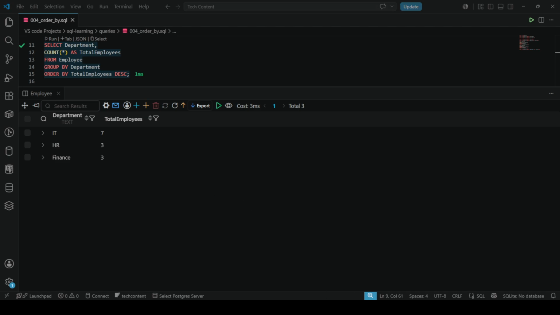Now, here comes the interview corner. An interviewer may ask, what is the difference between GROUP BY and ORDER BY? A simple way to answer: GROUP BY combines rows into summarized groups, and ORDER BY never combines rows. It only changes the order in which the results are displayed. If you remember this one sentence, you will answer the interview question with confidence.